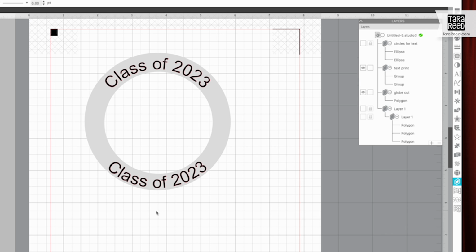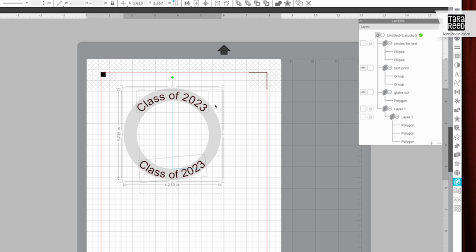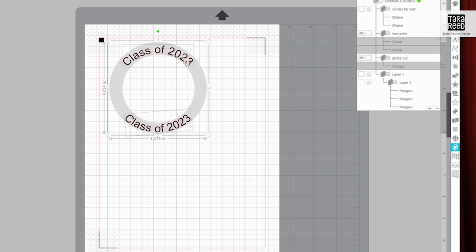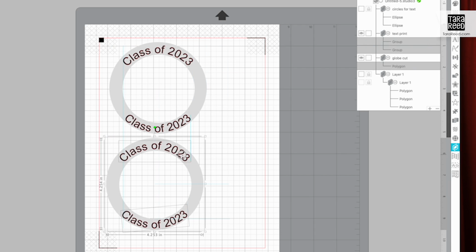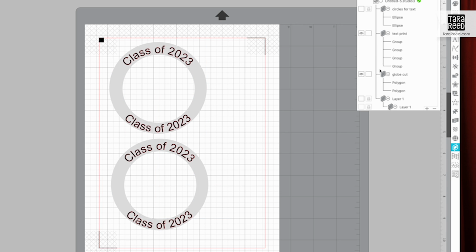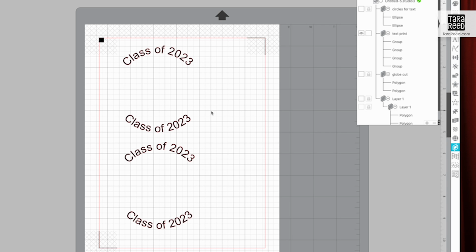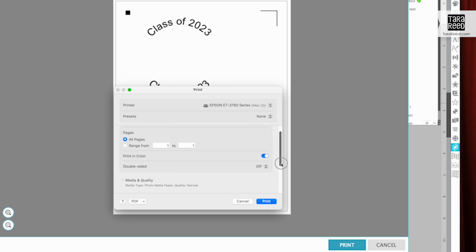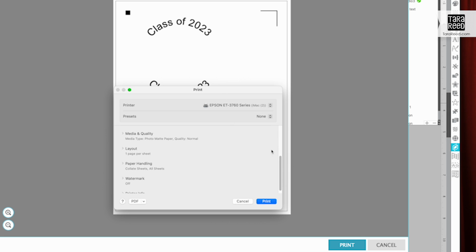So now we are ready. However, if you want more than one, you can fit 2 of these on an 8.5 by 11 piece of paper. So I'm just going to line those up. And now we're going to hide the globe cut lines and you're going to print. Just choose your printer, choose your media, however your printer works, and you're going to print that.